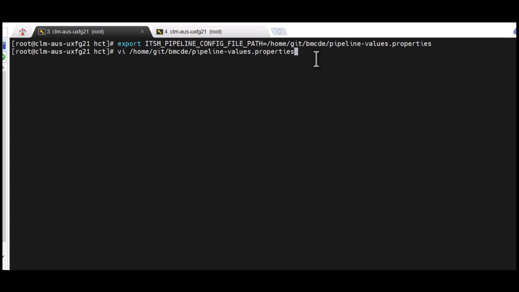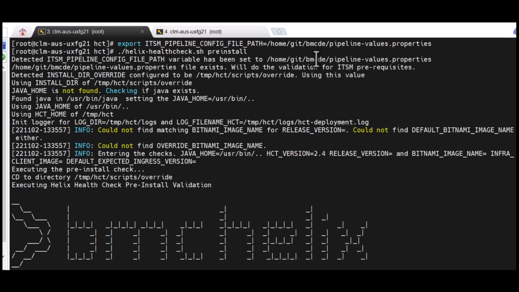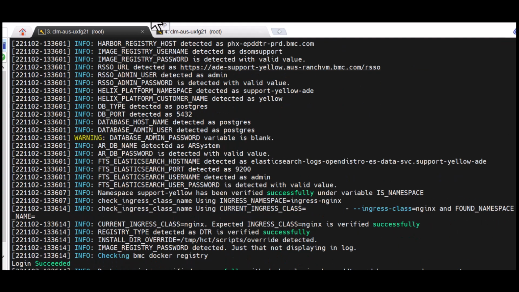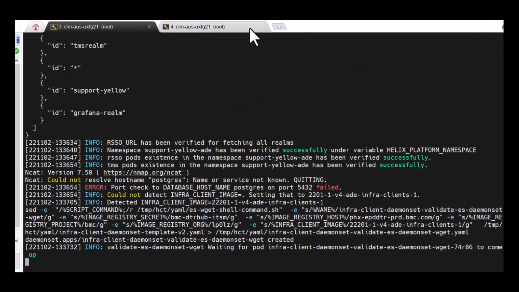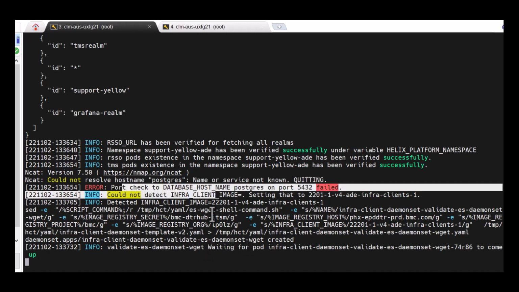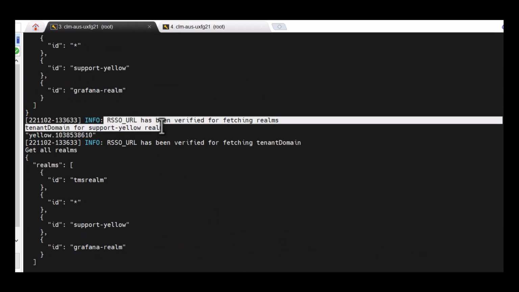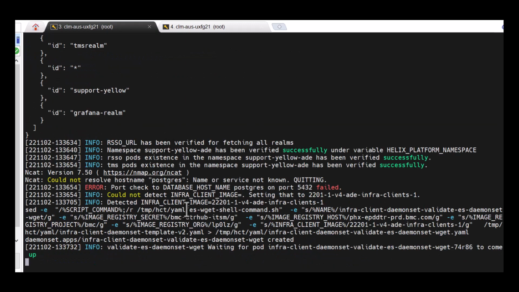Once that is set, I'm going to start the health check tool execution with the pre-install option. It's executing. The execution is happening. It creates various daemon set to run in the background, and then it fetches the information related to validating the parameter from the pipeline's configuration file. For example, the database host is validating, then it just validated the RSS URL by making the REST connection. It's doing rest of the checks now.